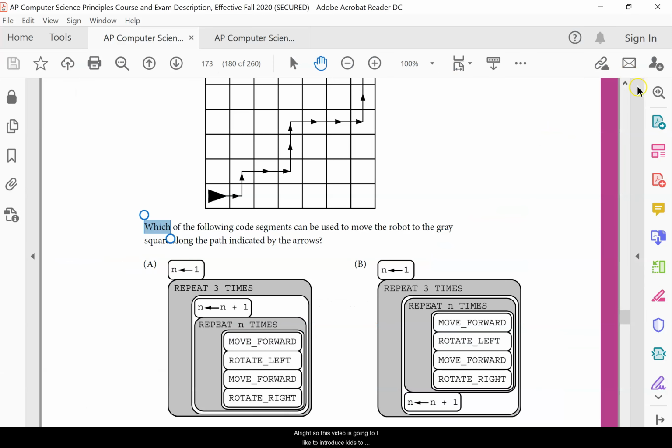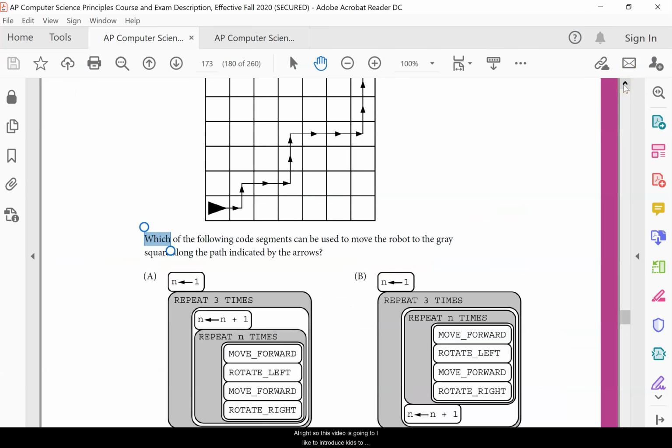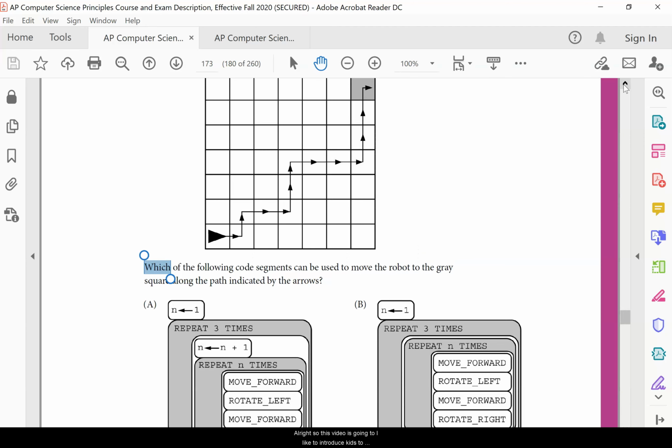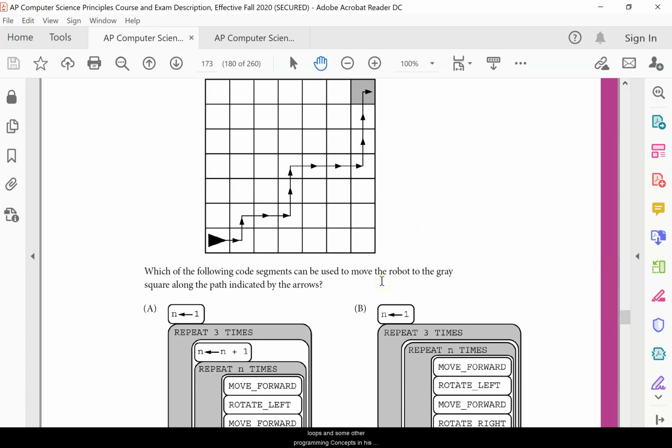All right, so in this video, I like to introduce kids to loops and some other programming concepts in this principles class with a concept called mazes and block coding. We do a bit of this with Hour of Code, but this is kind of good to get you guys thinking about how to use repeat statements.